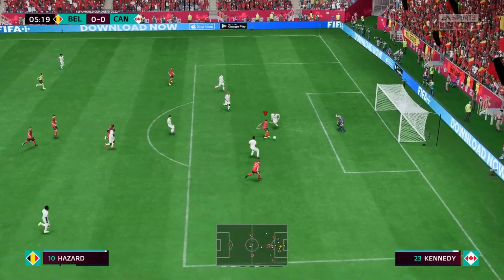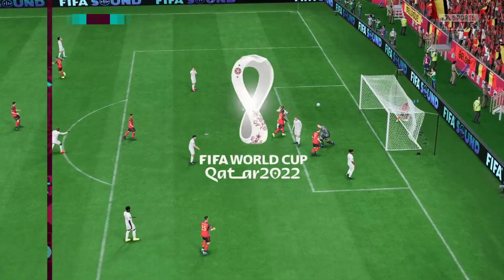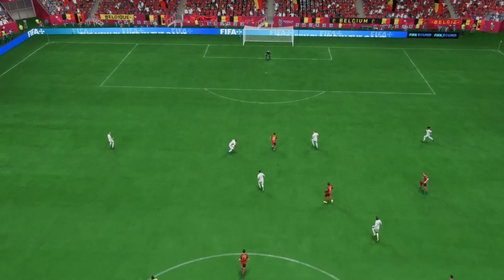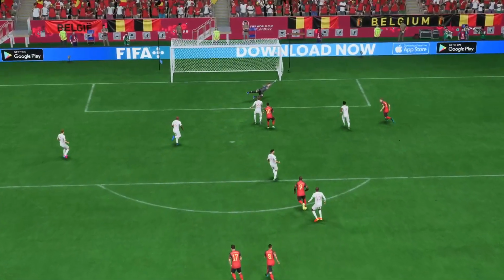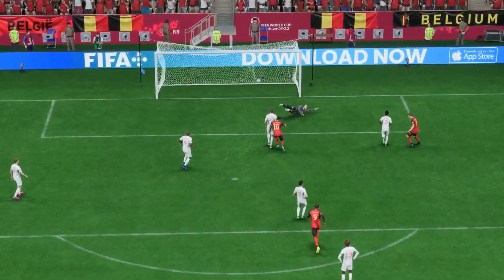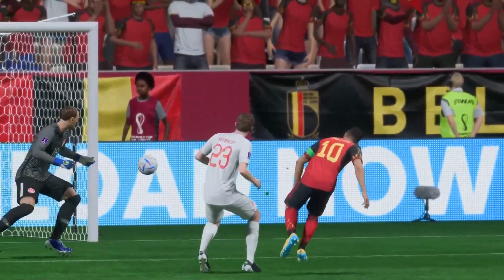Oh, hang on, Stuart, it's a chance! In it goes! An early opening statement in this match! And look at the celebrations! Well, here it is again. He goes past his marker so easily with just a drop of the shoulder, and the movement is good, making for a comfortable finish. It's a really great goal.